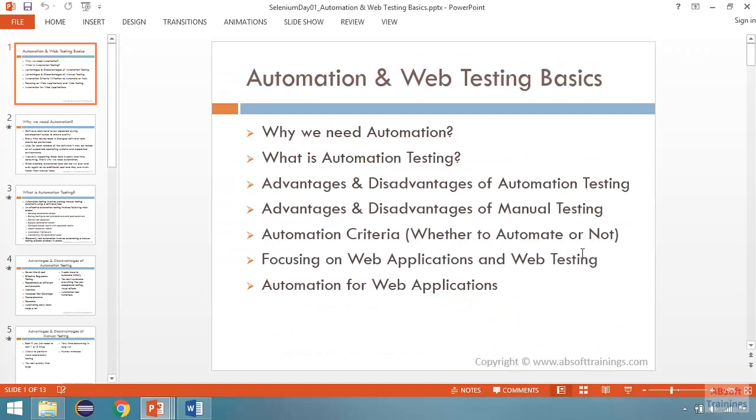These are the basics of automation and web testing. So any questions, guys? If you have any questions regarding automation criteria, advantages of automation testing versus manual testing, or web testing, it's time. Okay, that's great. So let's get started with Selenium basics.